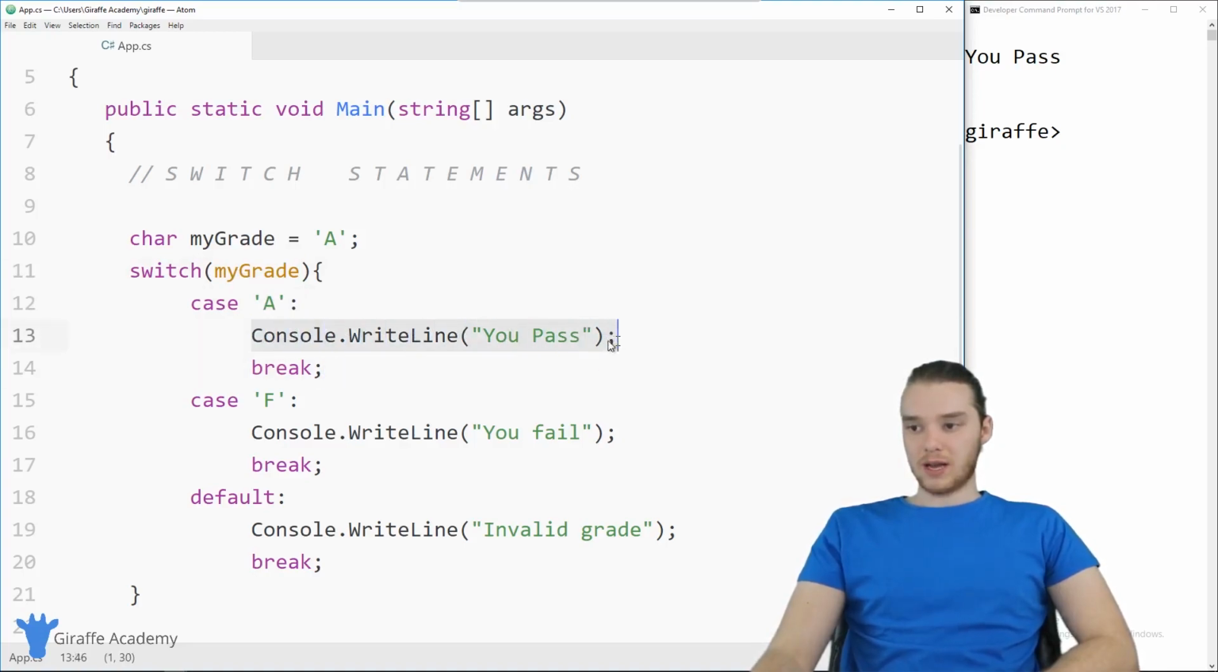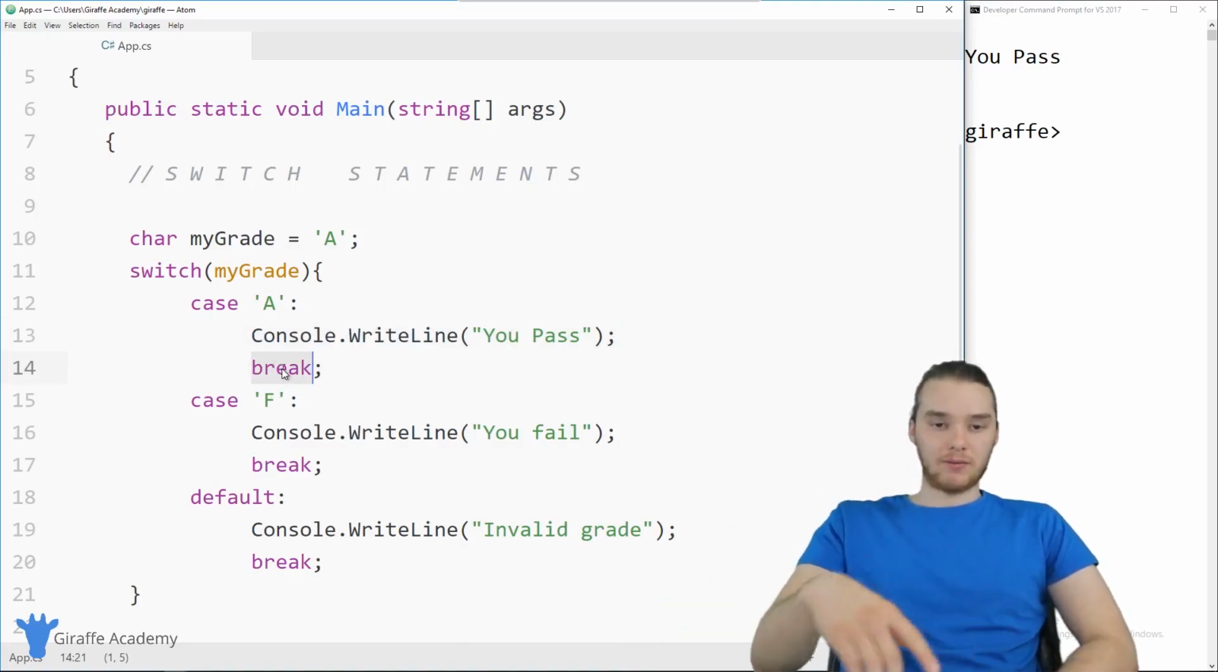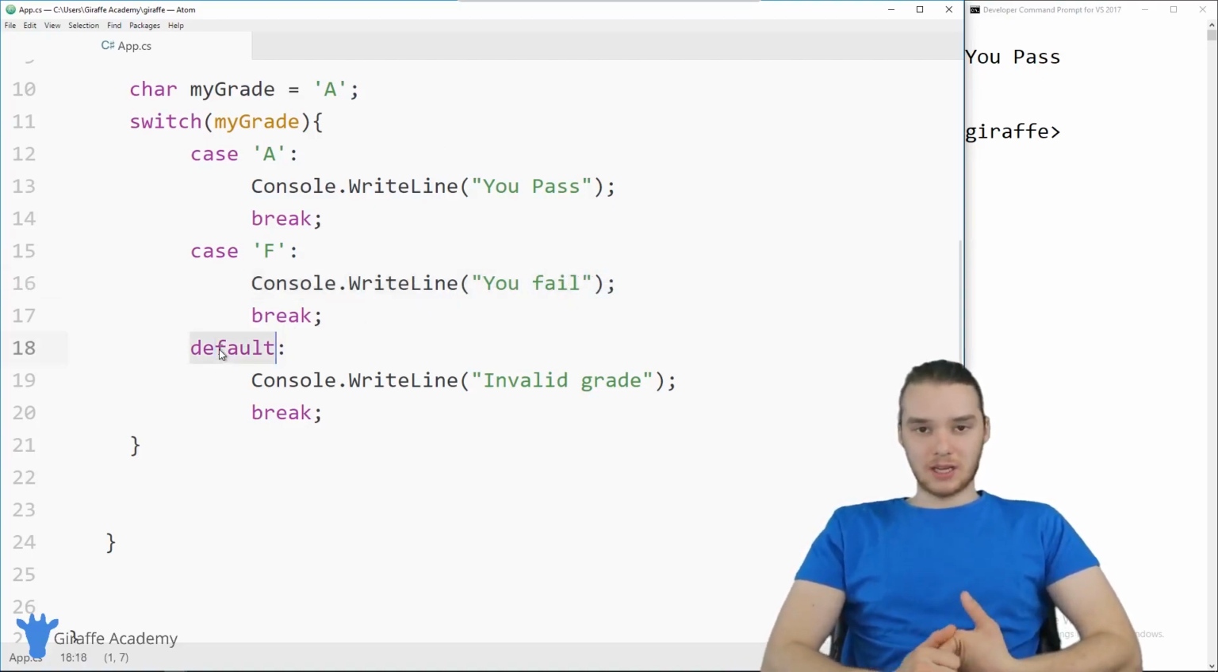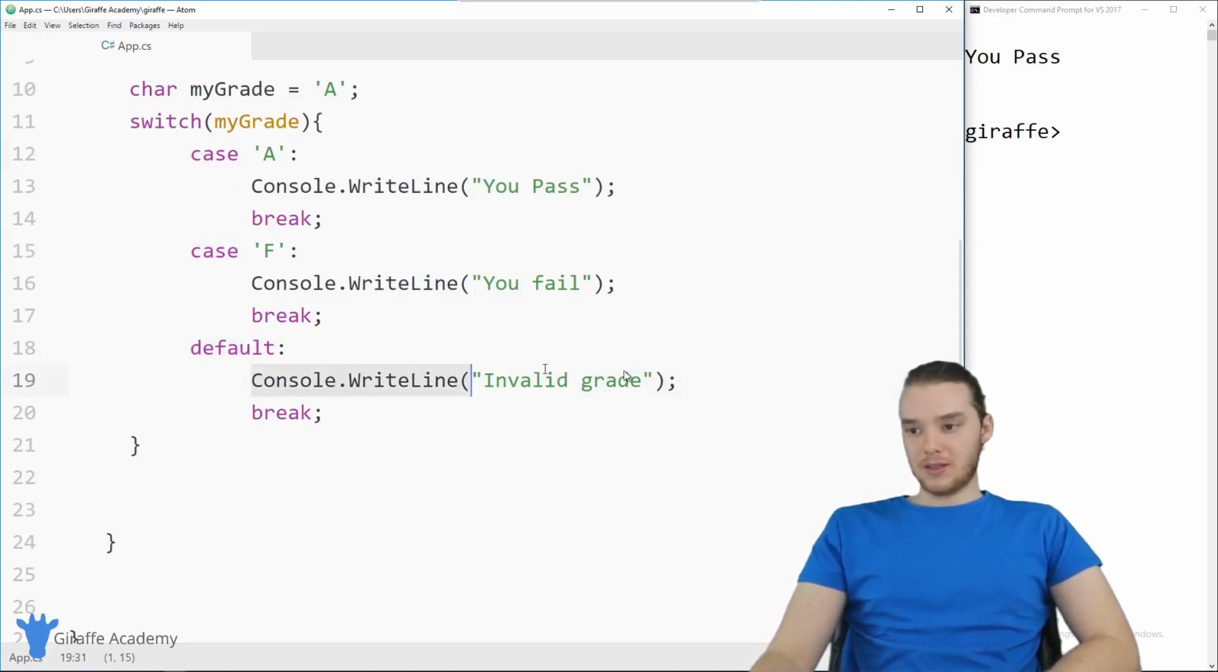So Console.WriteLine, you pass. And then if you want, you can include a break statement here. That'll break you out of the switch statement. And then we also have another case for F, which is Console.WriteLine. And then we also have a default. So this is kind of like an else. Basically, this will get executed if none of these cases are true. And then you can put whatever code. But if you have a default, you always need to put this break there. So that's required. Otherwise, you'll get a compiler error.